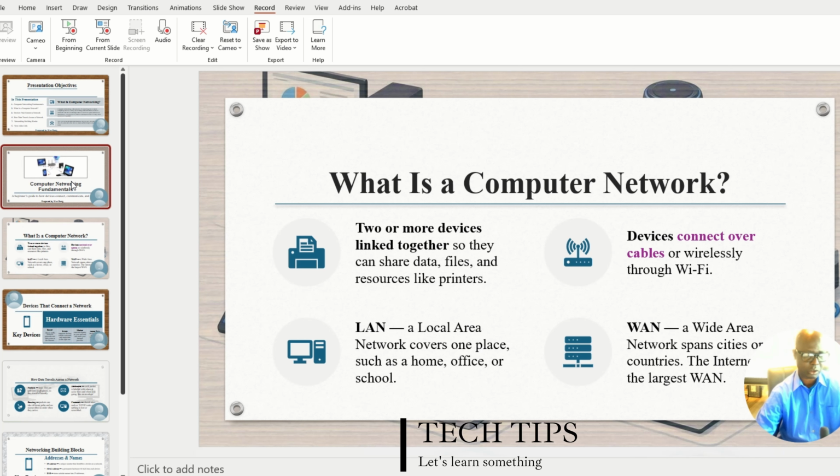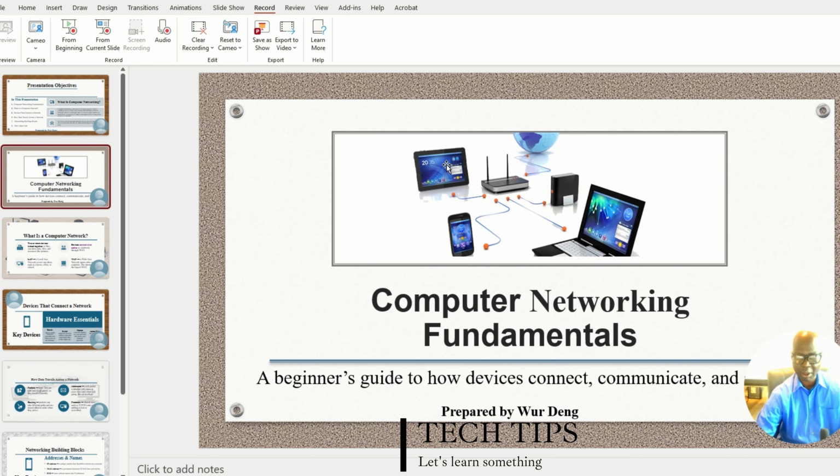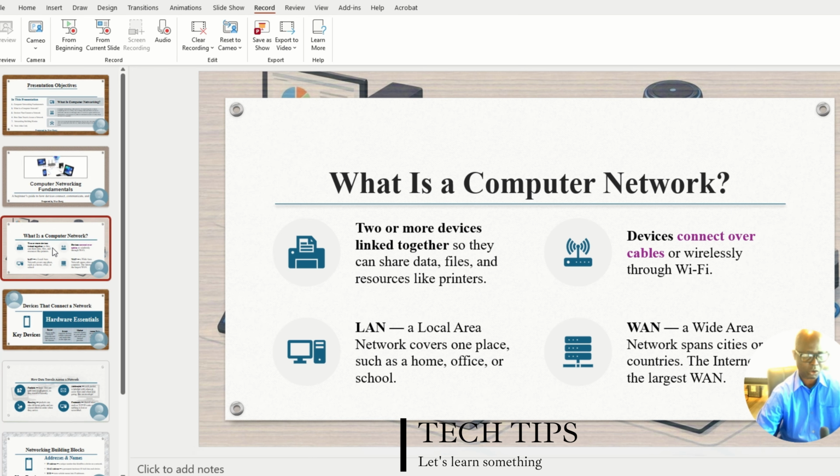So let's go back to this. If I'm connecting this tablet to this modem or router wirelessly, that's wireless. If I'm taking a cable from this laptop and connecting to this router, we connect wired. So there are two options to connect to the network.